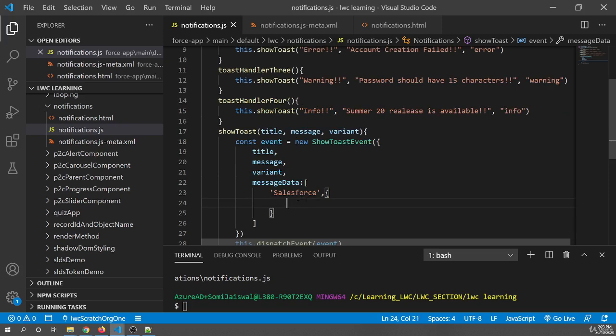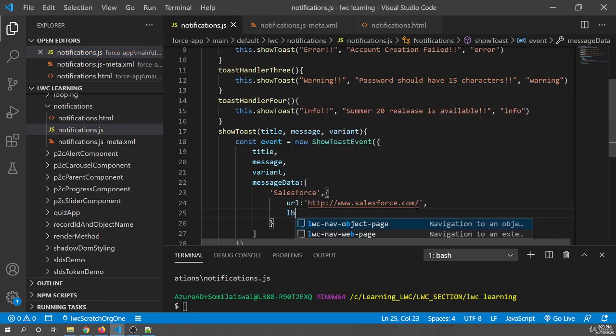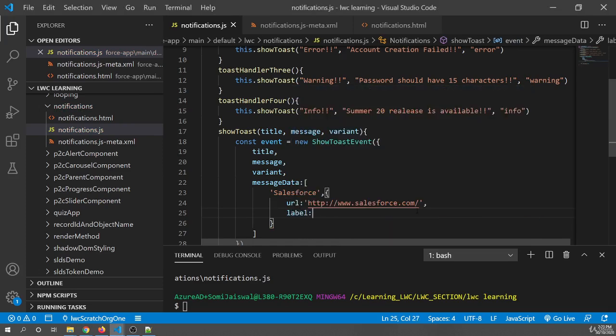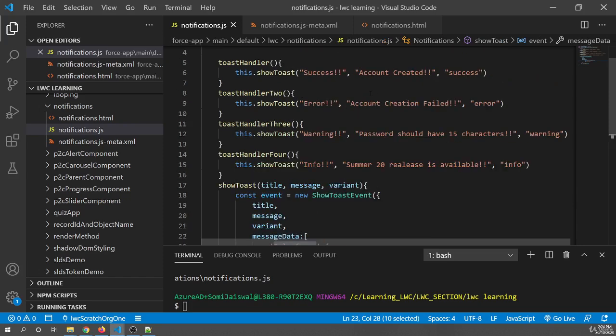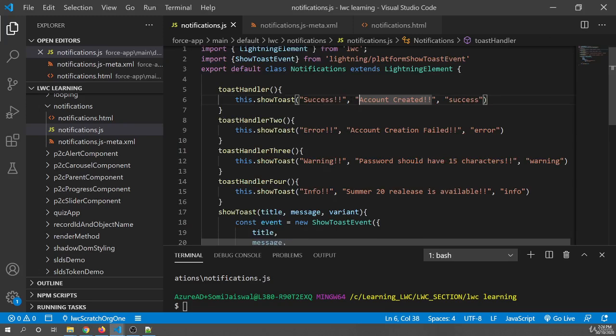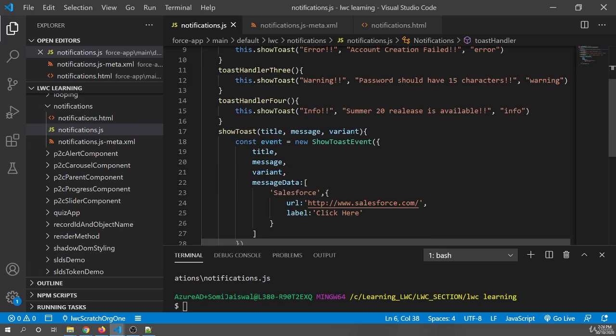So I'm demonstrating how to pass the data as a string as well as an object. I'll say I want to pass an object with URL, and the URL we can take from salesforce.com, and label. Label is the text that will be visible to the user. I'll say click here. Now we want to map it somewhere on our screen, right? So let's say I want this message data to be available in my success message. This also you can pass dynamically from here with other parameters. Right now I'm just giving a static way.